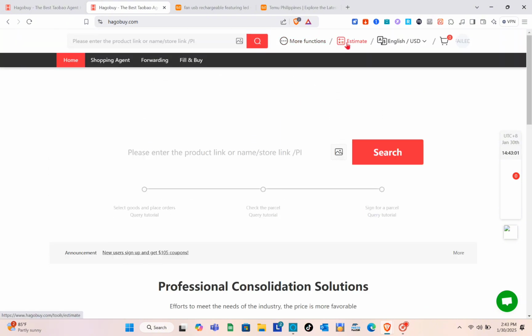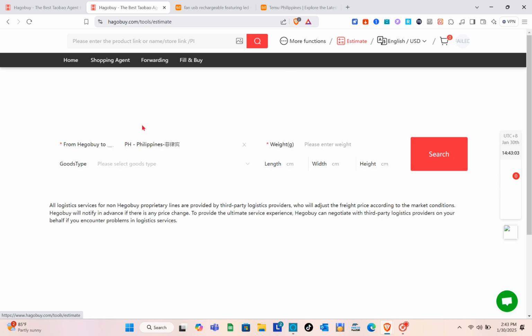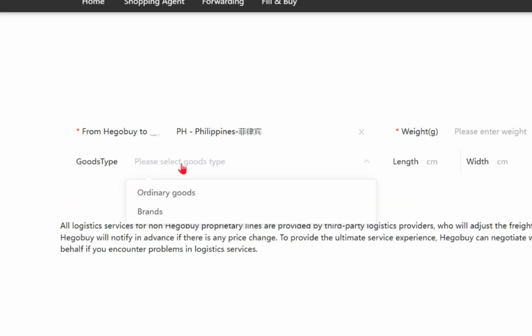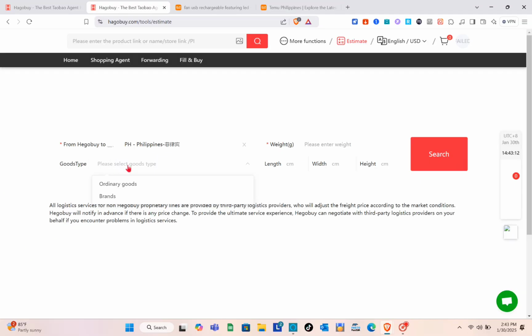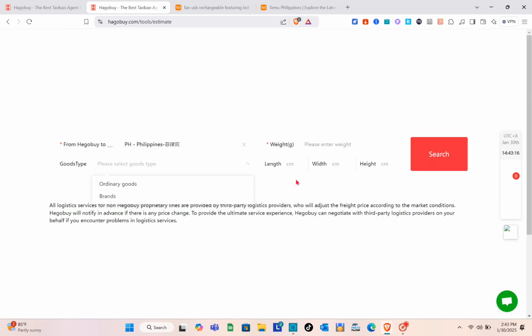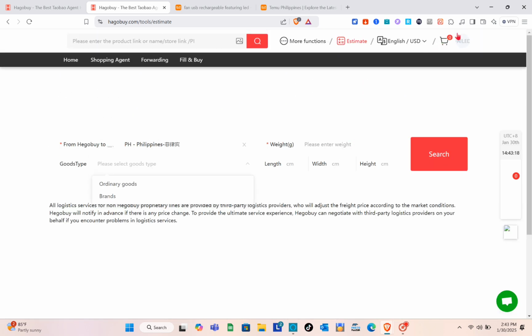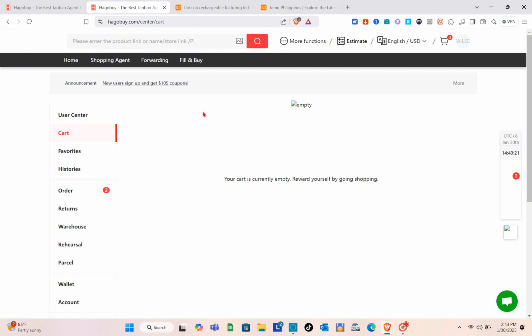Okay, the next thing that you should do now is to click on this estimate section. So right here we can type out the goods type. And then the weight, we have the length, the width, and the height. Then after that, we'll be able to estimate how much we need to pay for that specific product.